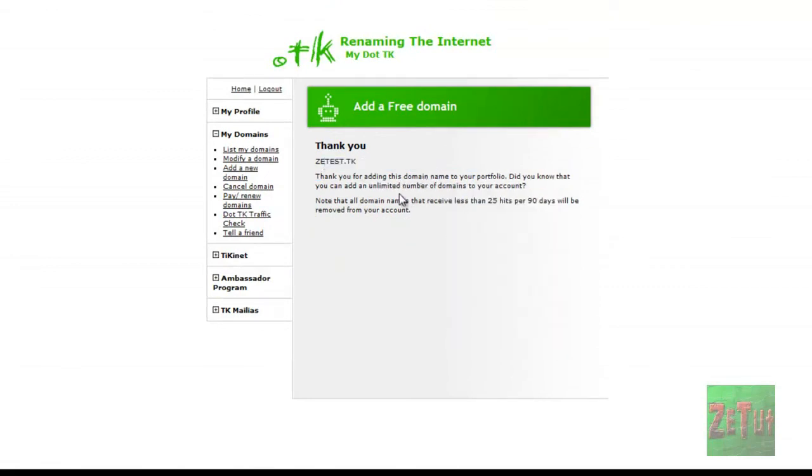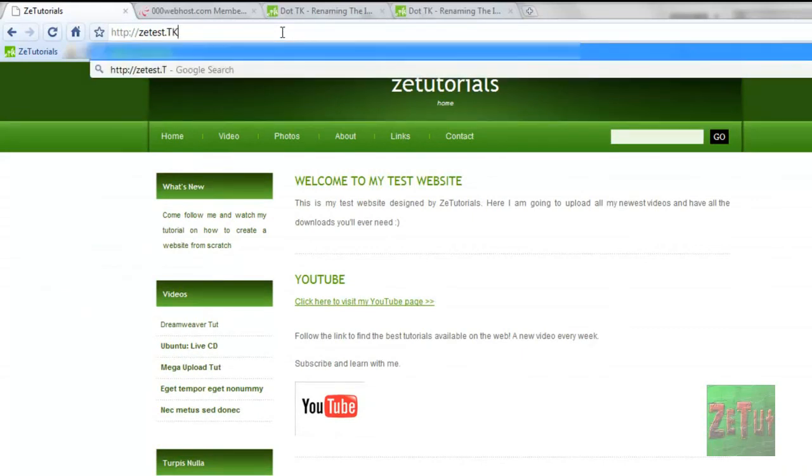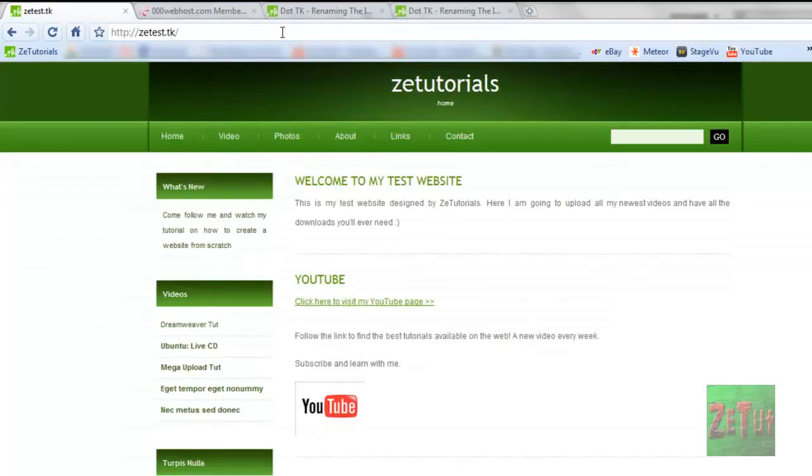So now if we go into your web browser and delete our comeasy.com with just a simple and short .tk, and then press enter, it should work perfectly fine. As you see here, works perfectly fine. And if I was to click on photos or videos, it'd just stay at .tk, which means that there's no slash or anything. It's just one website to remember.